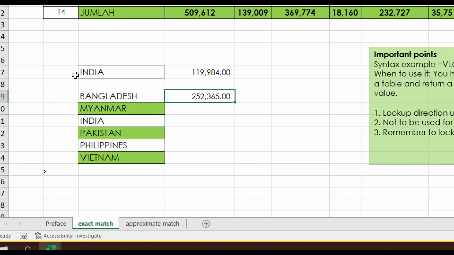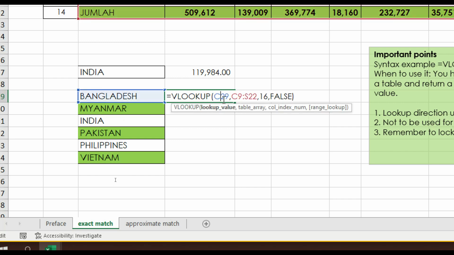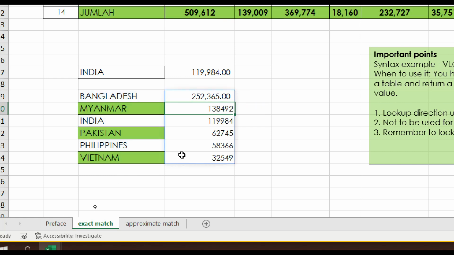Now what if I want to deal with this bunch of countries over here? I'm going to double click and edit the formula. Double click on C29, selecting the whole bunch instead of just one particular cell, which is Bangladesh earlier, right? And enter. And I get this whole spillover effect because I'm using Excel 365. You see that?